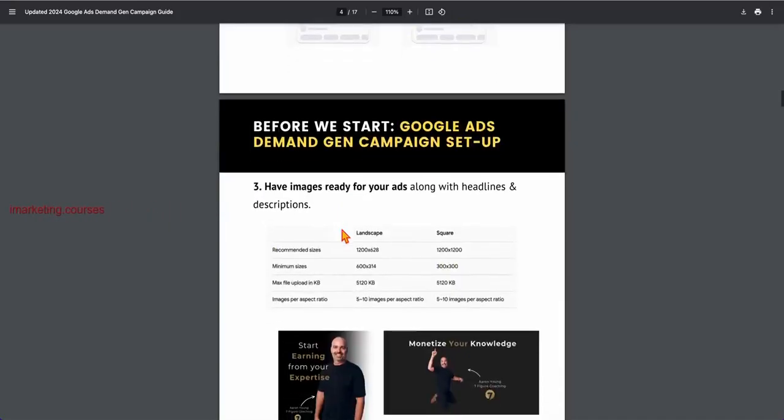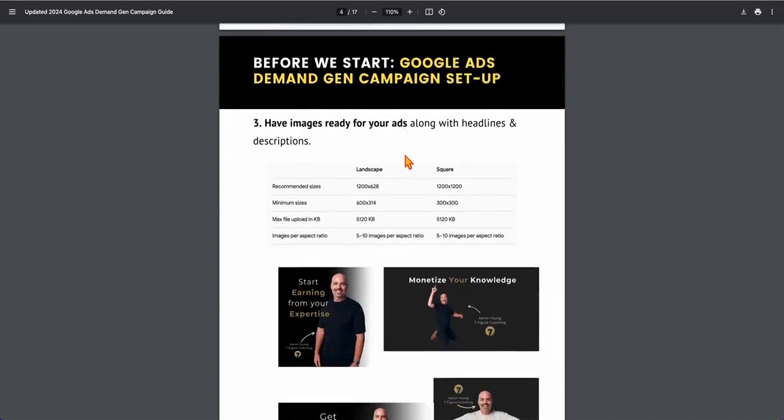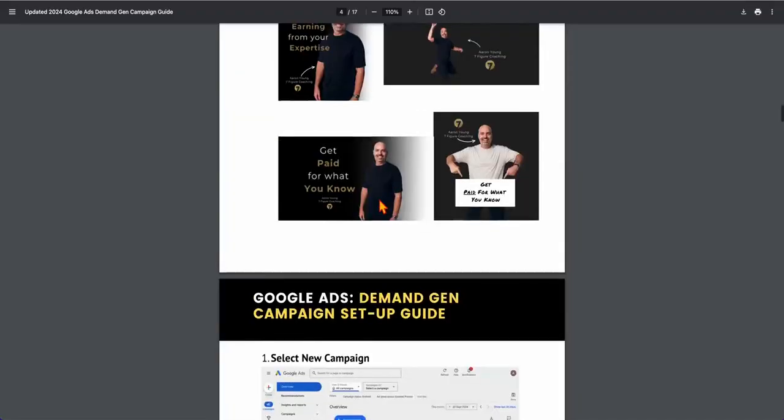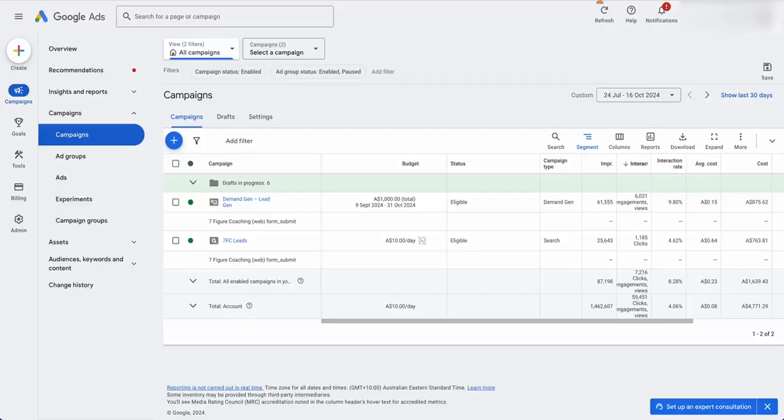The other thing that you need to make sure is that you've got your ads ready to go. And inside of this guide, you can also see the image specifics that you need, or the image specs. And then once you've got that ready to go, you can head into Google Ads.